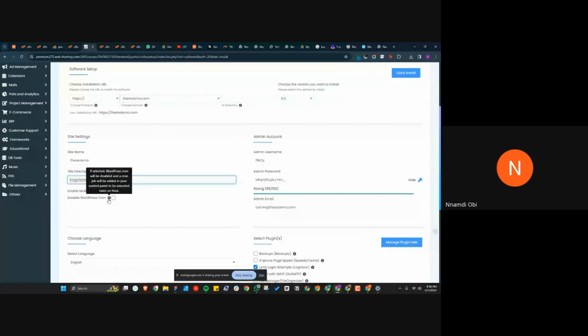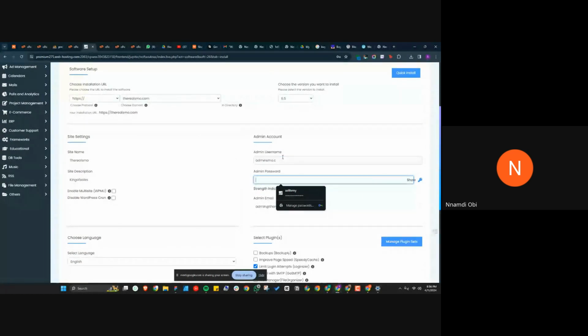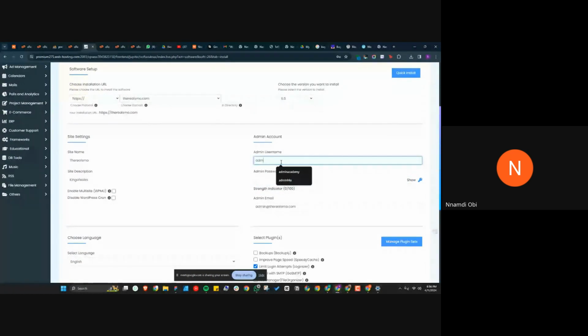If selected WordPress Chrome, no, I'm not going to select any of these things. So my admin username will be admin. I can change it, you can put anything as your username. But I'm going to pick admin SMO. So I'm going to hide this so that I can change it. So admin the real. Yeah, admin the real. And I'm going to input my password.